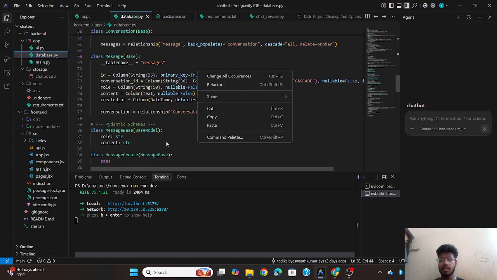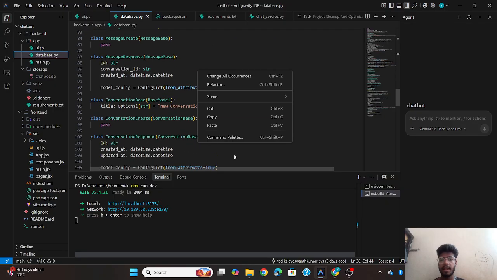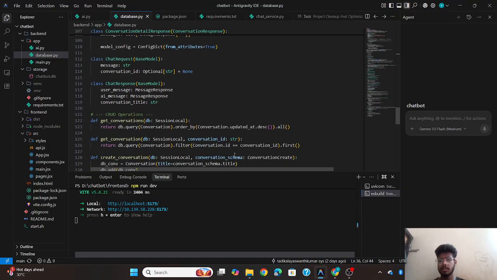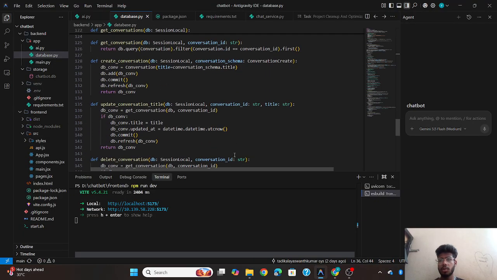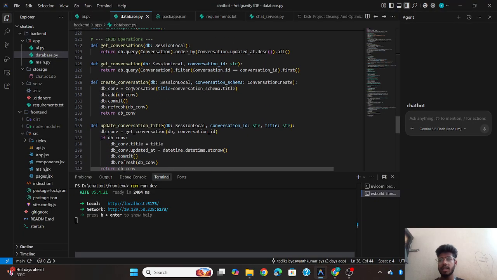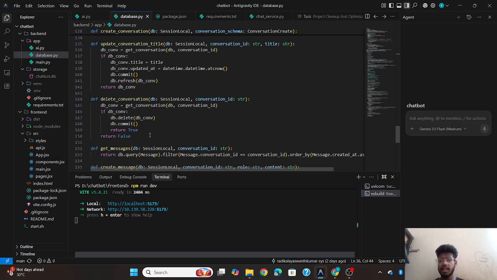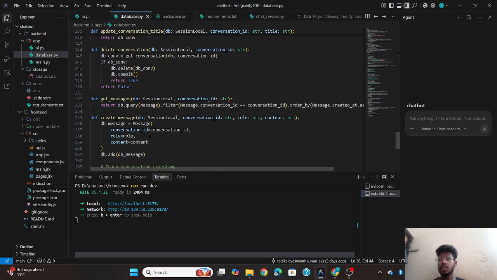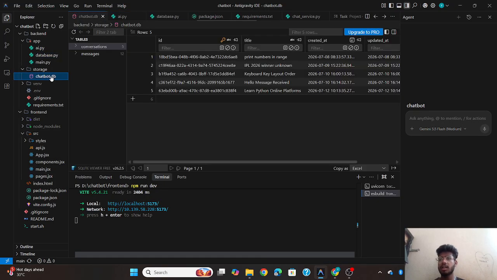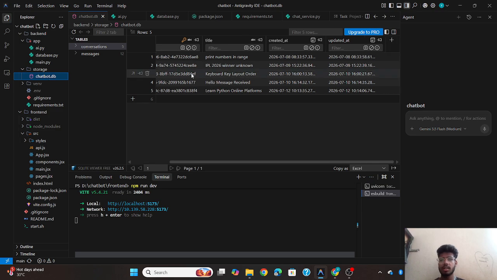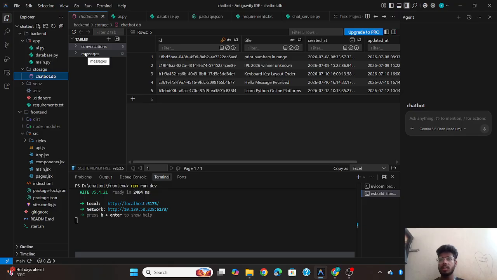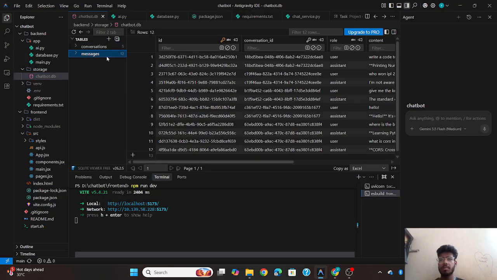This is the message, as we use Python schemas, and these are the CRUD operations to create a conversation, to get a conversation, to update a conversation, and to delete a conversation. We can see how the data is actually stored. In this format, the data is stored. We have two tables: the conversation table and the message table. Let's see main.py.